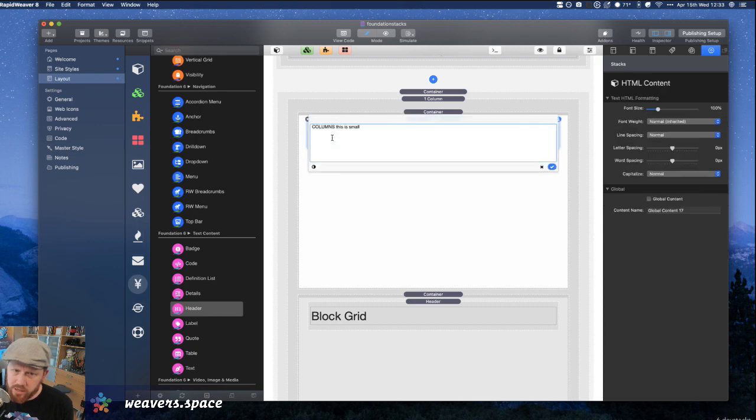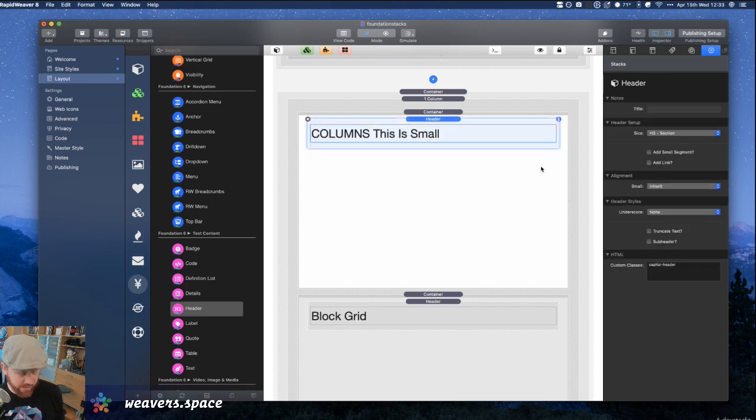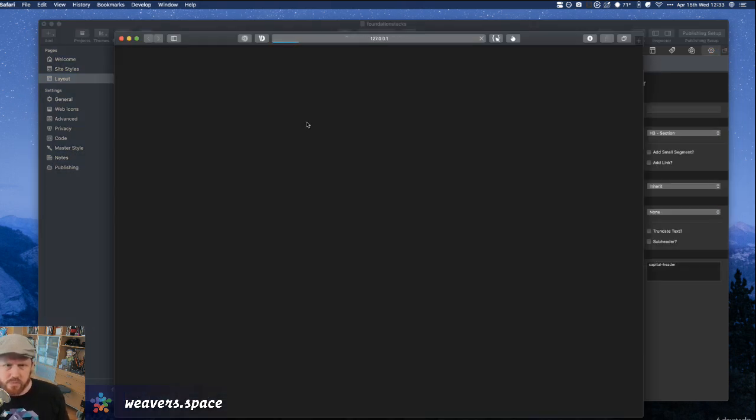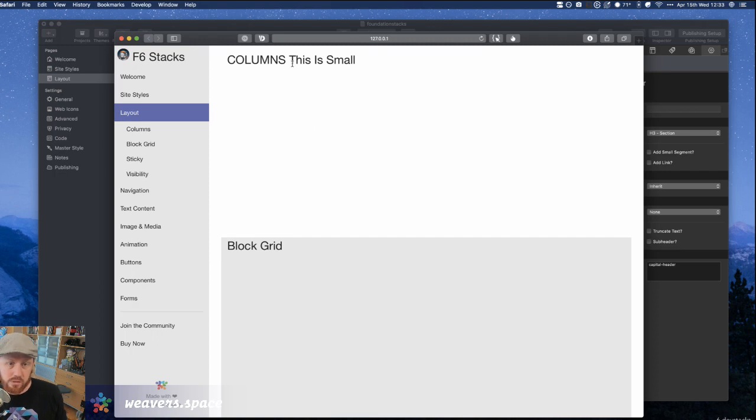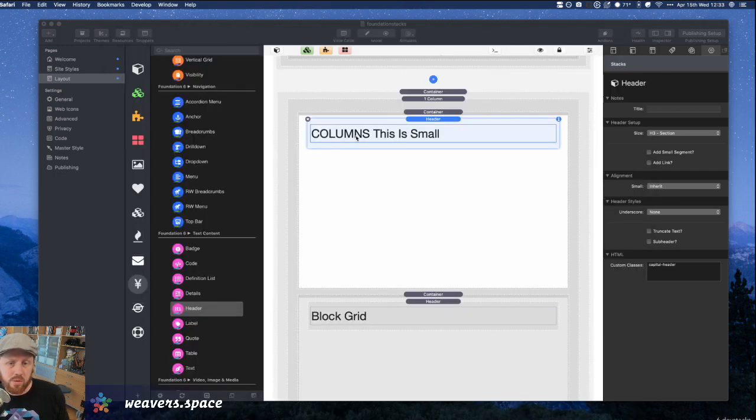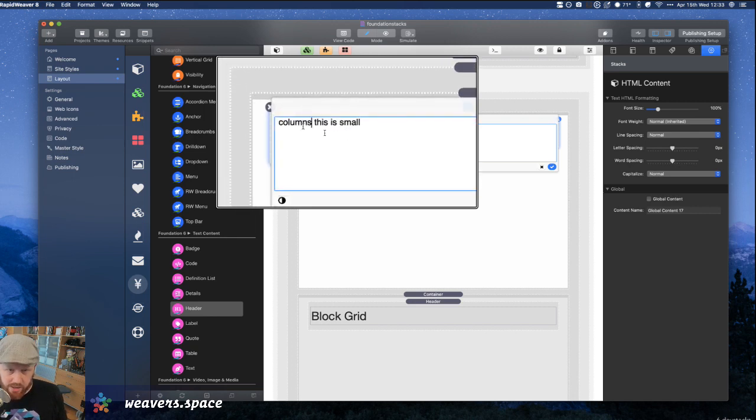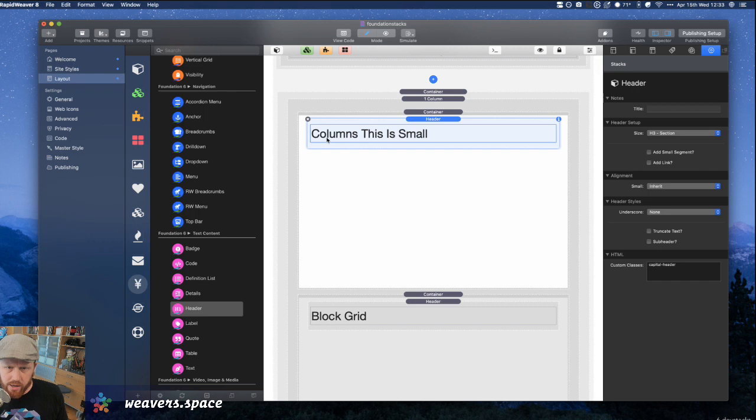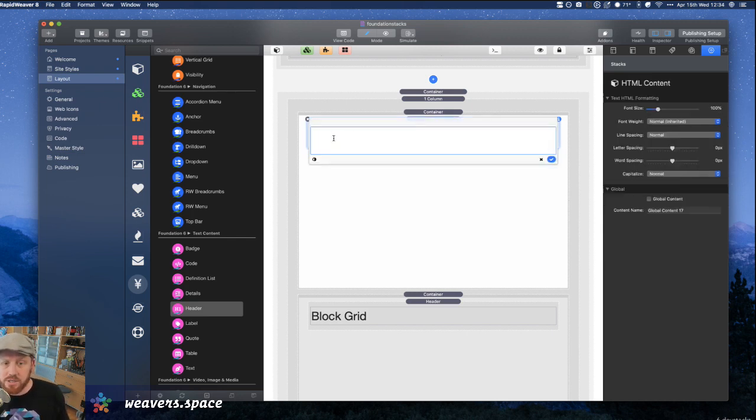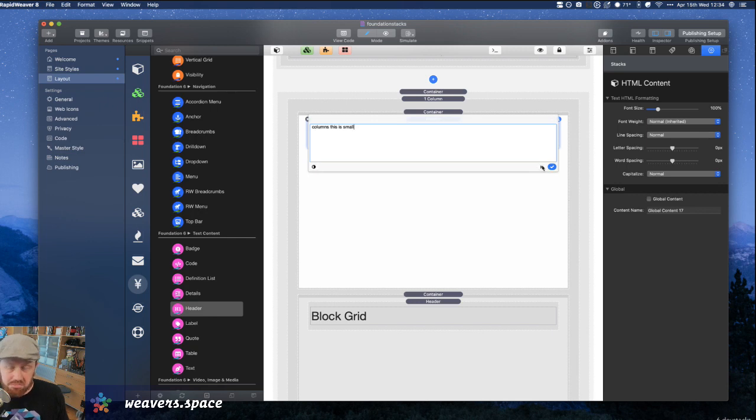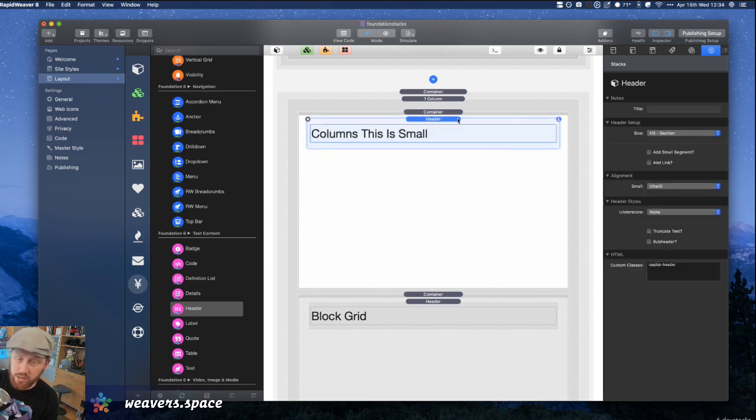Oh, interesting. If it's in all caps, the transform capitalize doesn't, I wonder if that happens in previews, if it'll be different. Interesting. So it only works, let's say if I did columns in all lowercase. If you look at this text that I typed here, columns, this is small, right? And it capitalized the first letter, it made sure that every first letter is capitalized, but it does not make sure that subsequent letters are lowercase either. That's actually interesting. That was totally by accident that I did that.